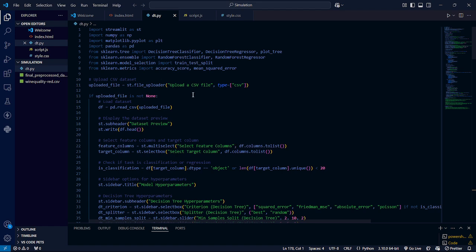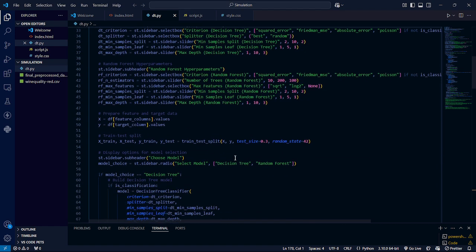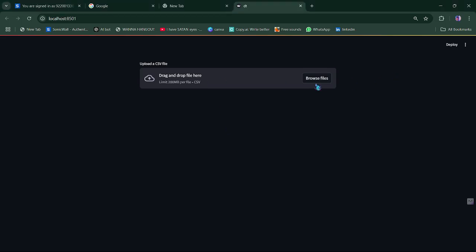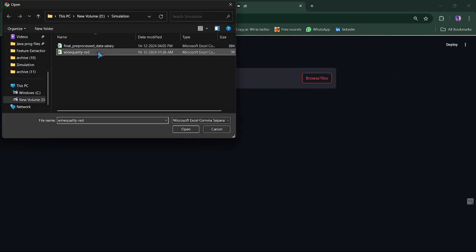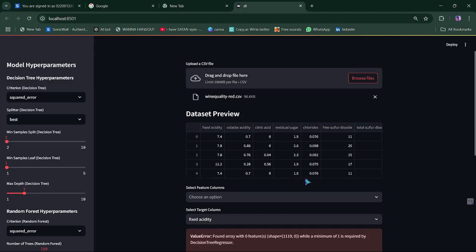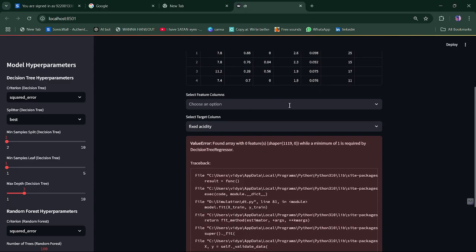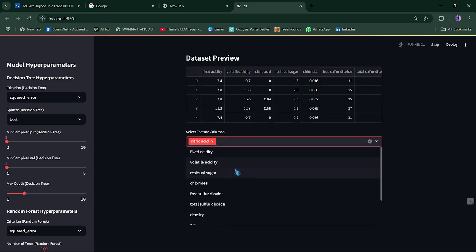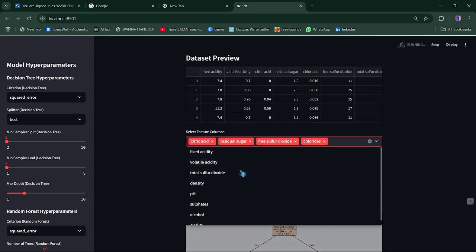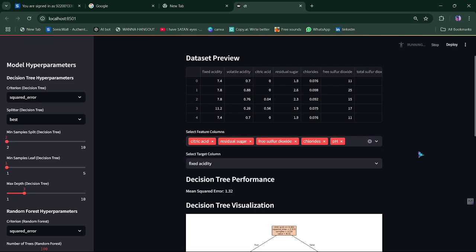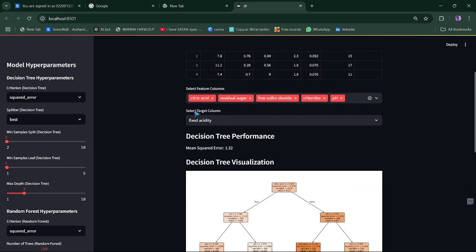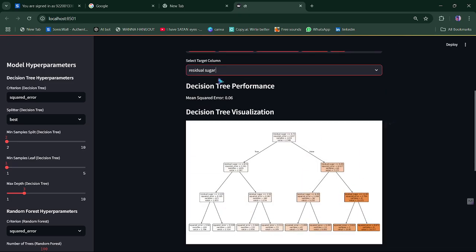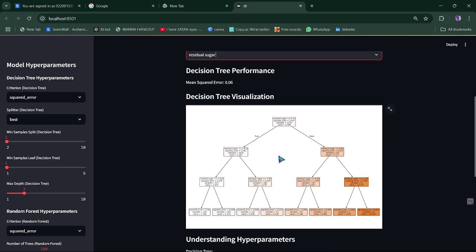So this is the code for decision tree and random forest simulation. Let's take a sample data set. Right now we're going for a regression data set. This is for regression. We are choosing randomly all the feature columns, and this is the target column. We can change it according to our need.